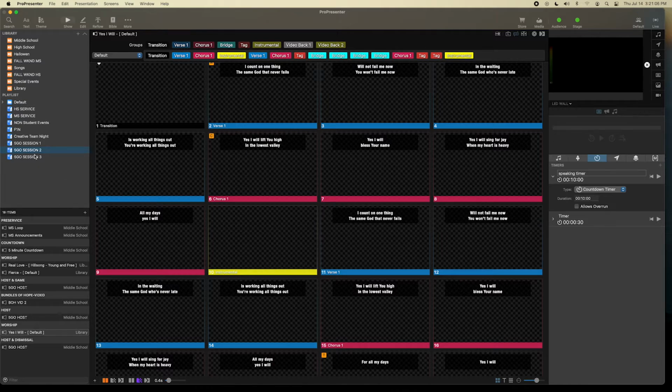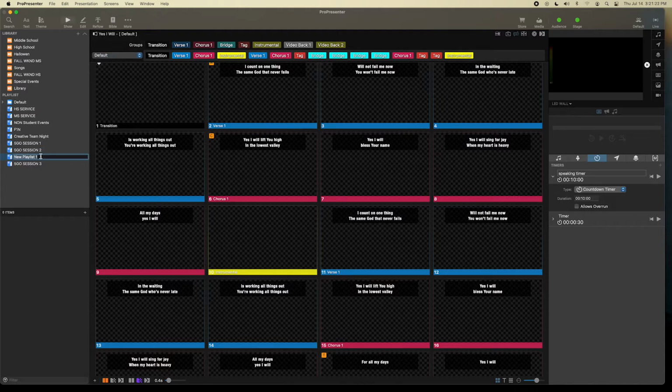You'll notice that on the side where it says playlist, we're currently in the highlighted 5Go Session 2, but they have HS service, high school, middle school, non-student events, and so on and so forth with different events. We're going to go up to that plus button in the right corner and hit Add Playlist. We're going to call this one Intro to ProPresenter.